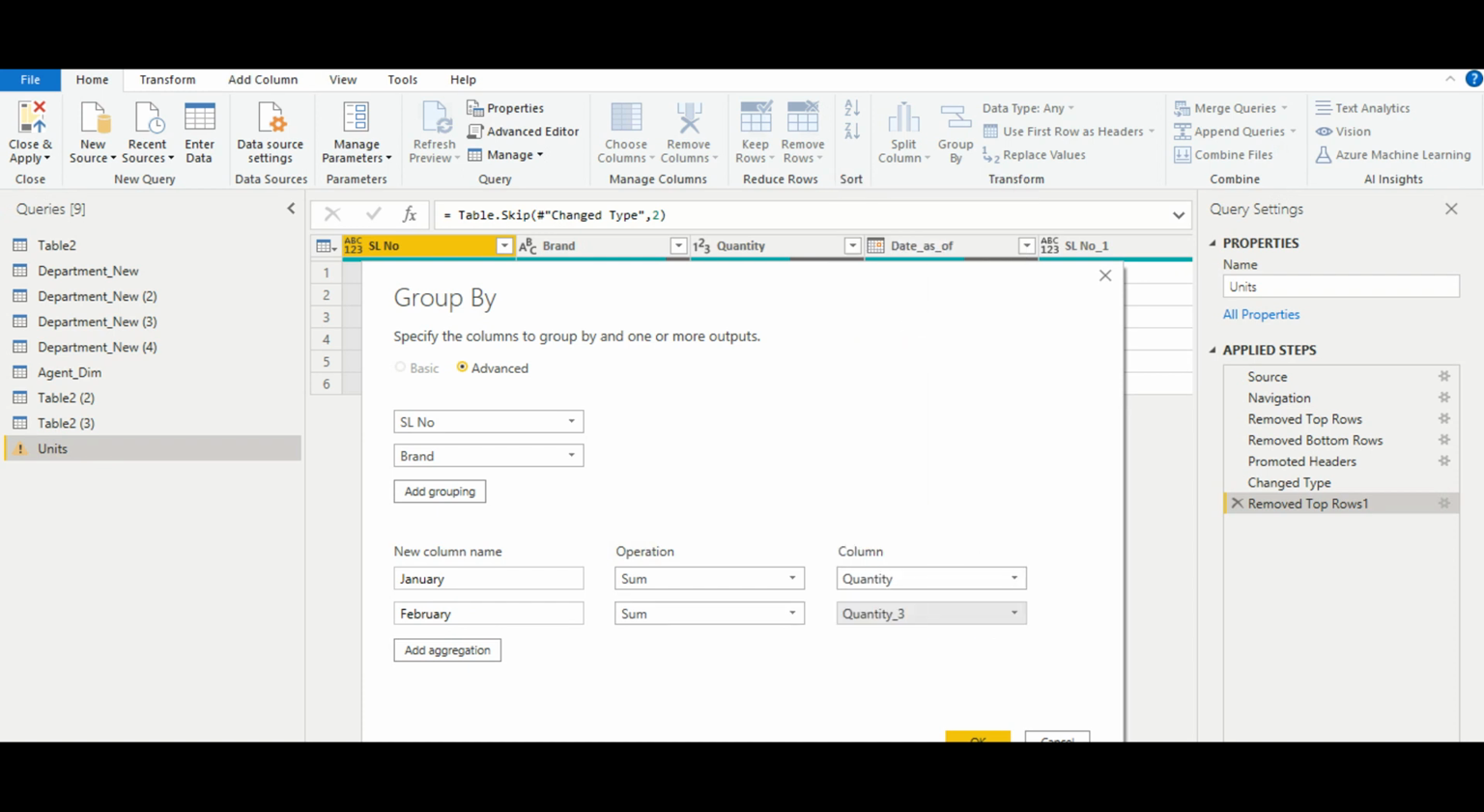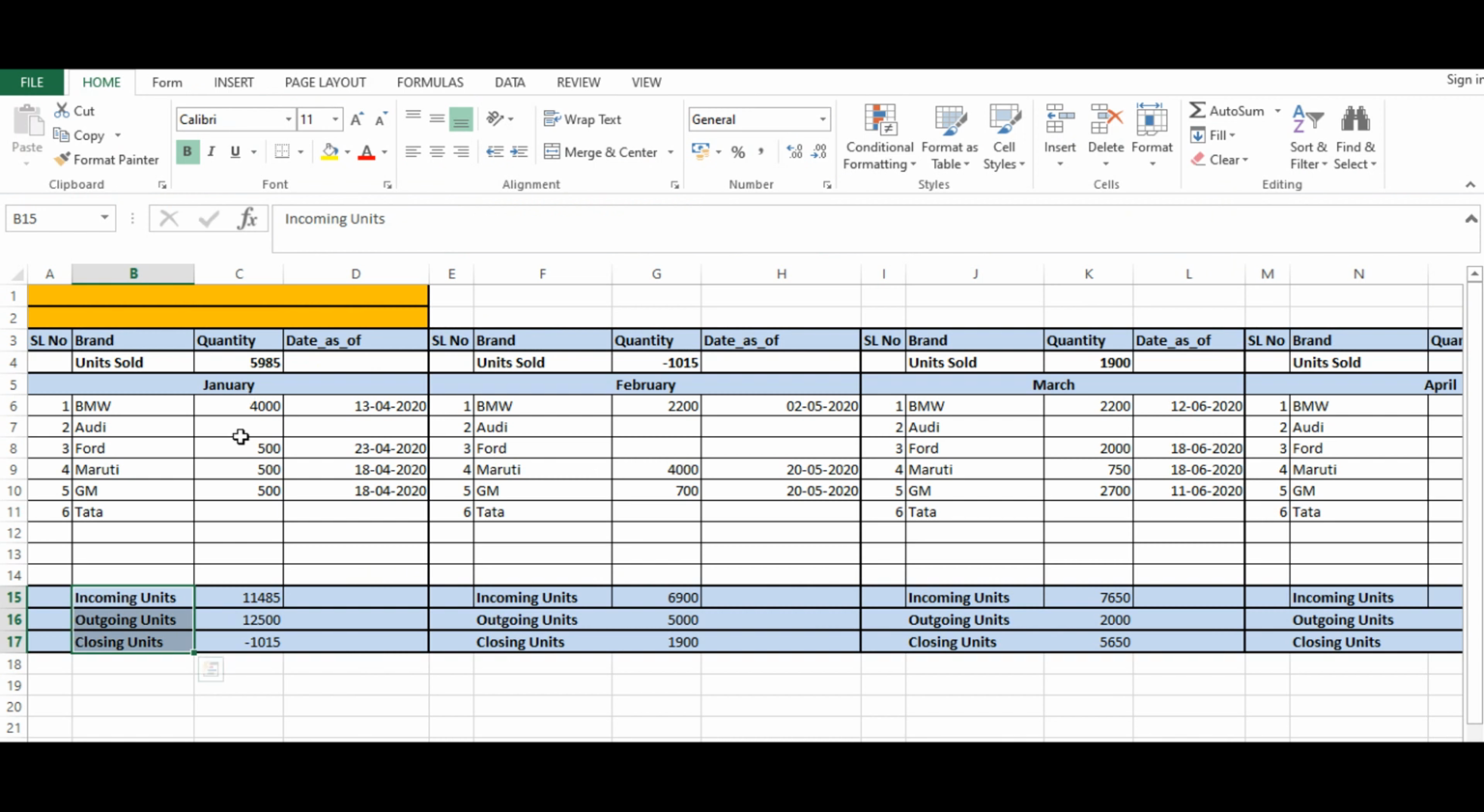The reason I'm doing this is, as you can see in this data set, the first month is January, which has 4 columns, and then the second month is February, which has 4 columns. Third month is March, which has 4 columns, and so on and so forth. So the quantity refers to this, and quantity 3 refers to this, and it goes on. So to get the January numbers, I should use this quantity column, and to get the February numbers, I should use this quantity column, which is quantity 3 as per Power BI.